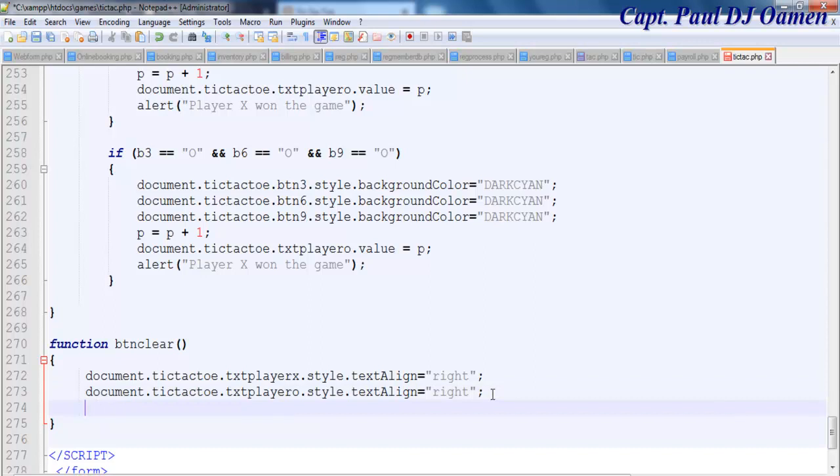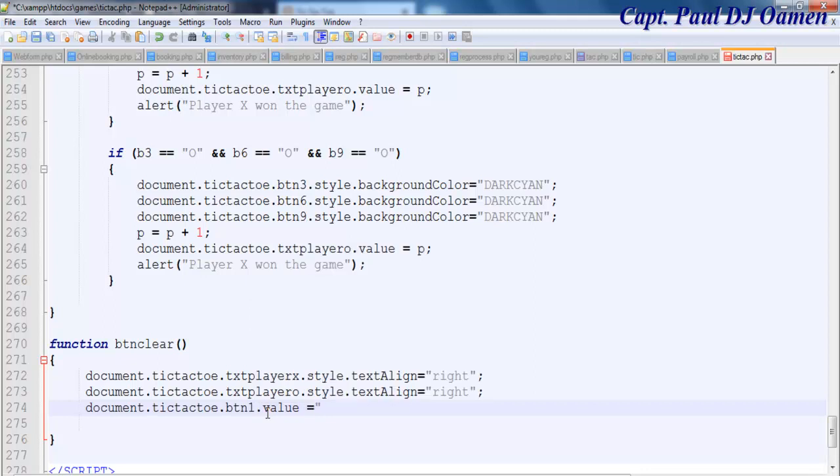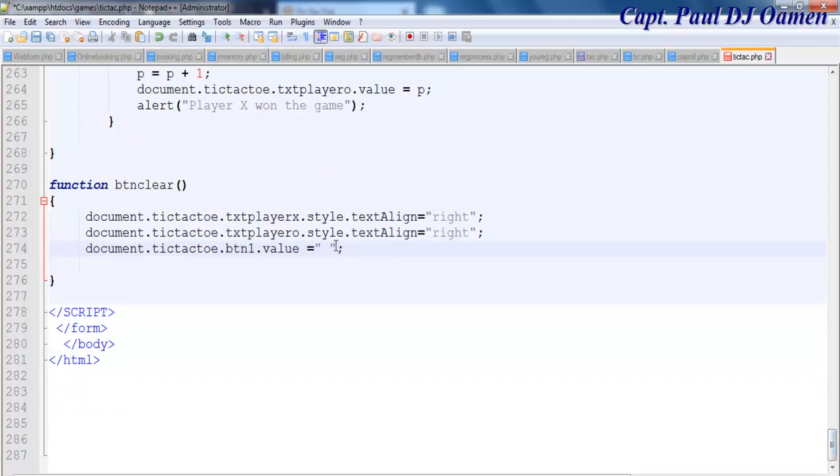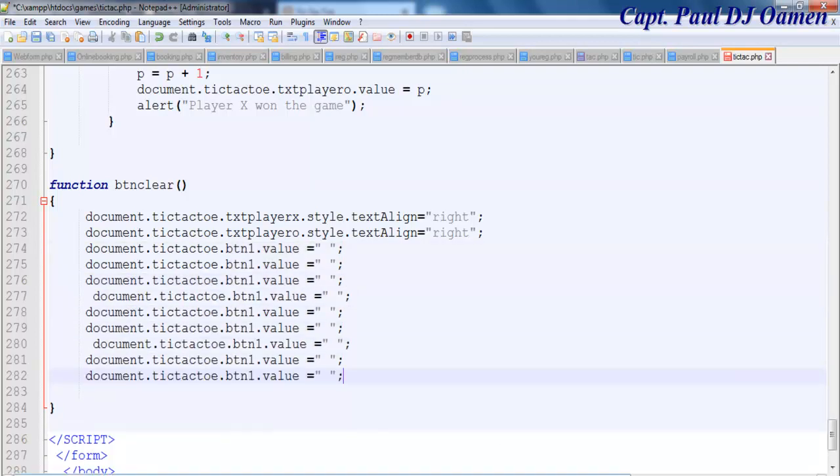Now let's clear the buttons. So that's going to be document dot tic tac toe button 1. And we just need to clear the value. So I'm going to copy this, paste it there, and this is going to be 1, and the value equals nothing. So that's the very first one, so I'm just going to copy that and paste. Copy, paste, and paste. There. And let's just change the numbers around. This is going to be 2, and so on.